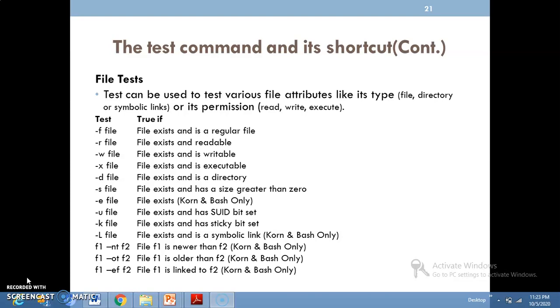If I am using -f, then the file exists and is a regular file. Next, if I am using the r character with a file, that indicates the file exists and is readable. If I am using w, the file exists and is writable. If I am using x, the file exists and is executable. Then d, the file exists and is a directory.